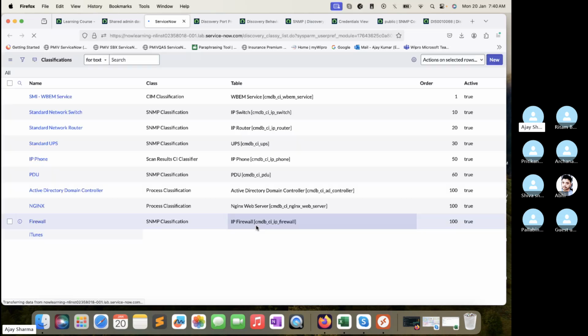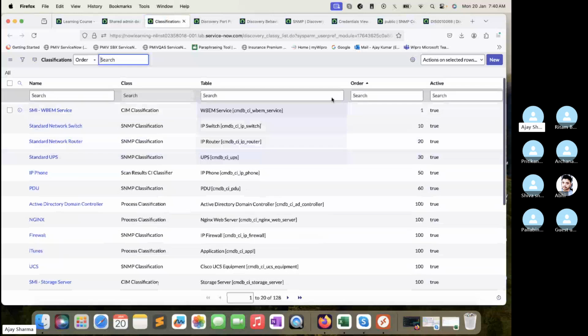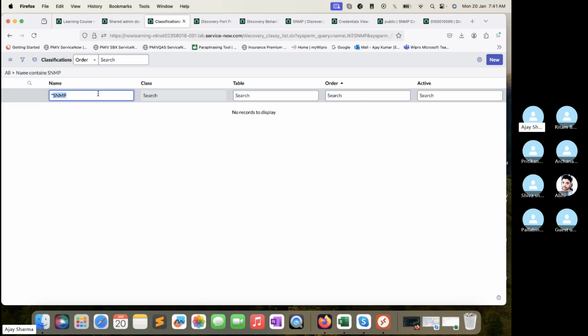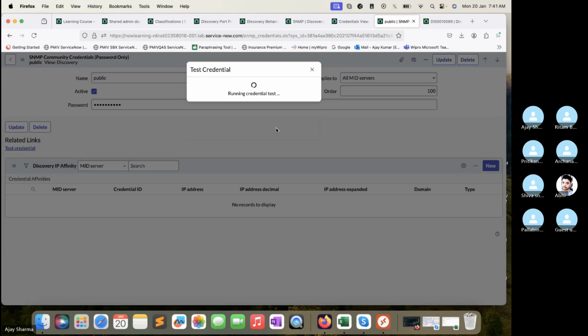But before the classifications, the connectivity should work. There is some connectivity issue here. Let me try once more. No.